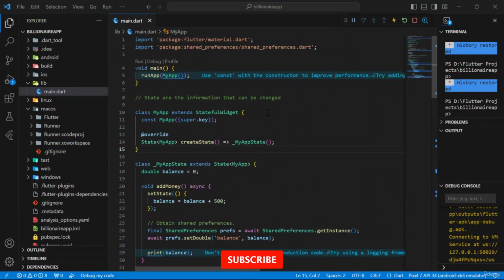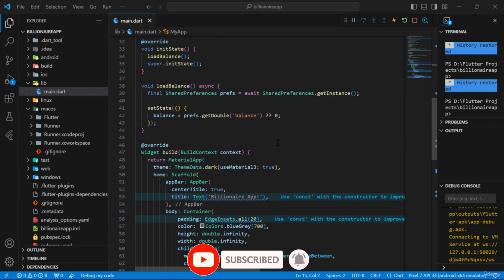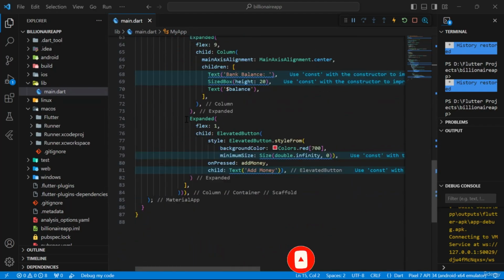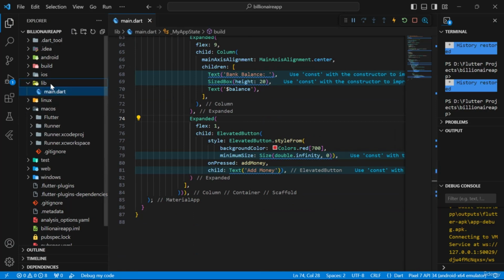In this lesson, we'll be working on refactoring our code or splitting our code into multiple files. Alright. So let's get on with it. Now the first thing that we want to split is the button. So let's head into this lib folder and create a new file.